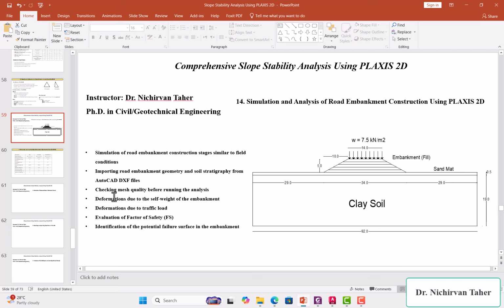Also, we will check the mesh quality before starting the analysis, and we will check the deformation of the embankment due to its self-weight, and also deformation in the embankment due to a traffic load. Also, we will evaluate the factor of safety and also identify the potential failure surface in the slope.